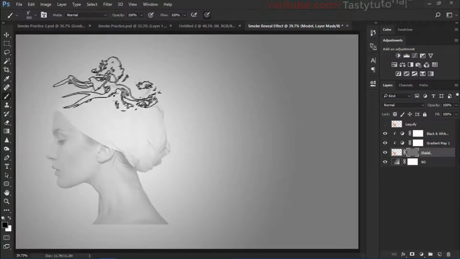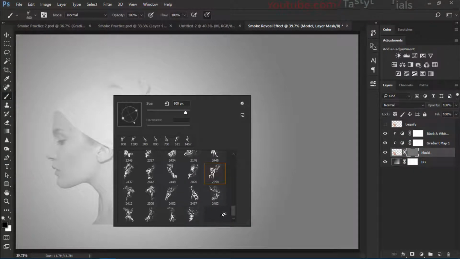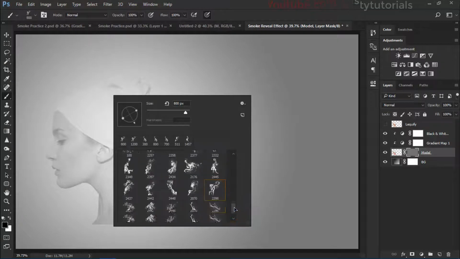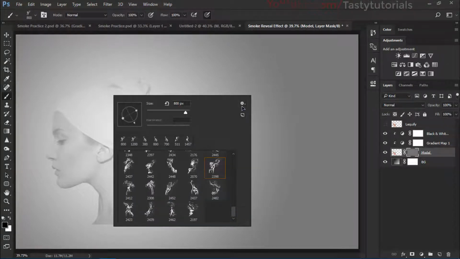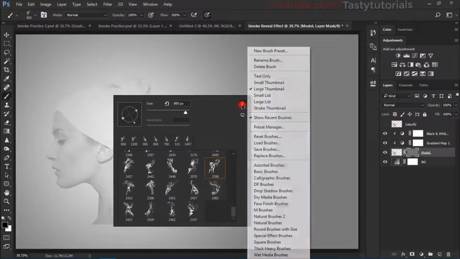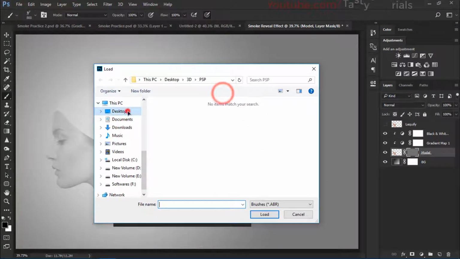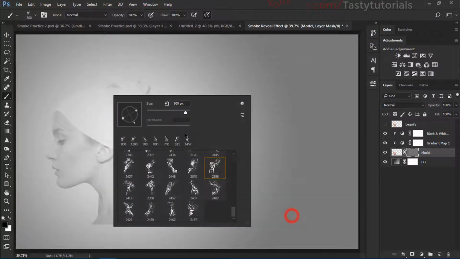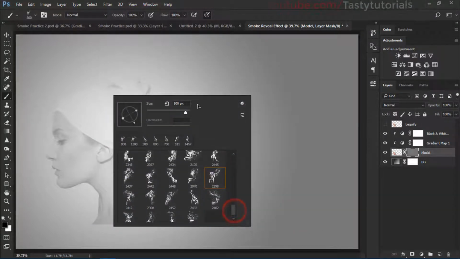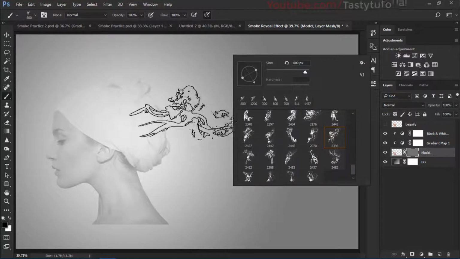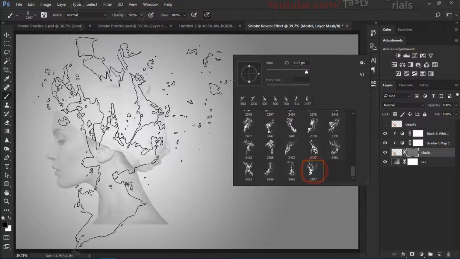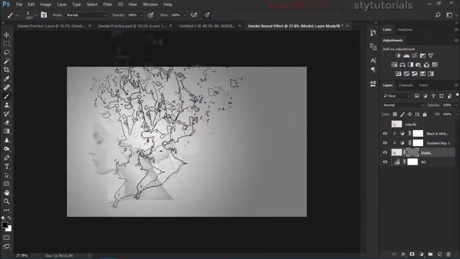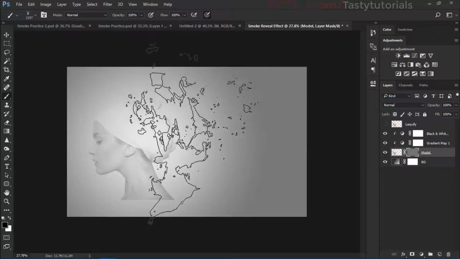We'll go to brush, and you will see I have already loaded all the brushes, and you can download these brushes. When you download, extract them, and there is a gearbox. Click on load brushes and navigate your file to the folder where you have downloaded these brushes. So load them and the brushes will be here. Now select a brush which is much better workable for your image.